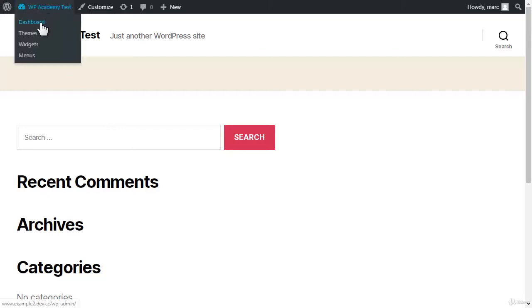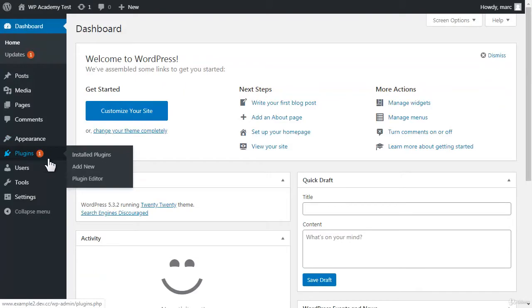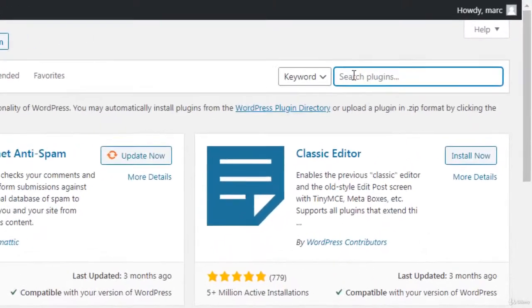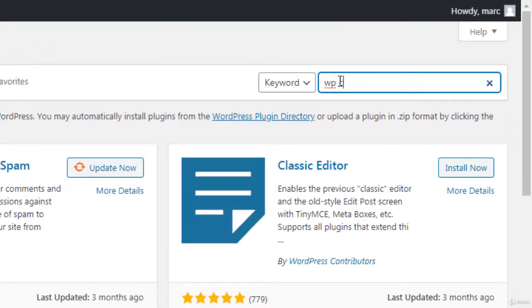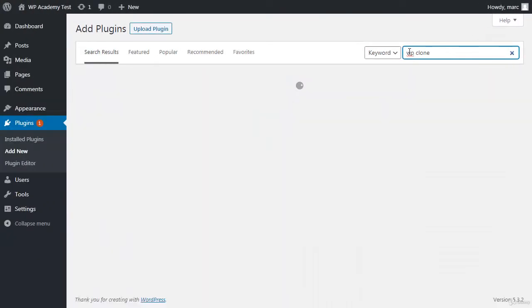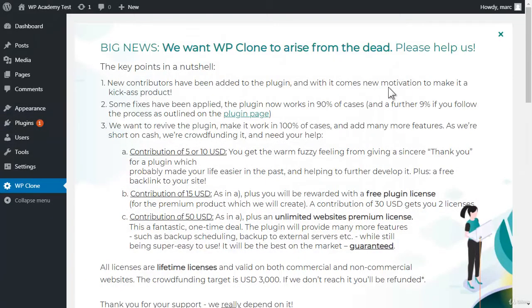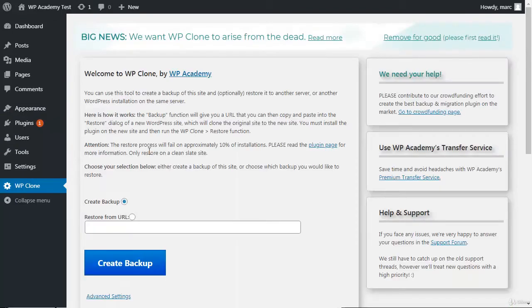So in your dashboard, you're going to go to the plugin section, and you're going to add a plugin called WP Clone. Or just Clone, install now. This is actually one of our plugins. It's a quite powerful free plugin that actually lets you copy any website. And you're going to activate it. Just skip all the blah blah.